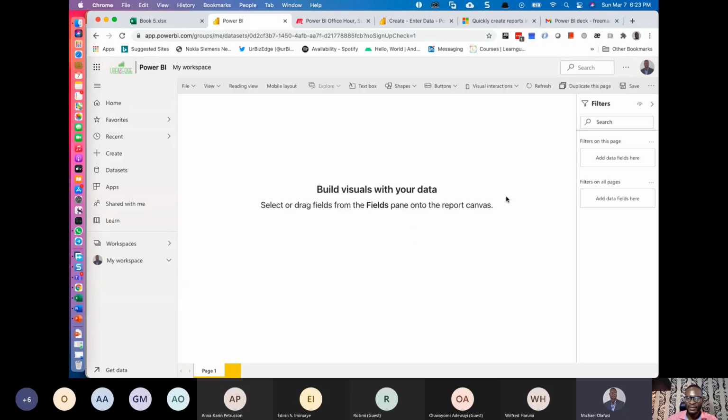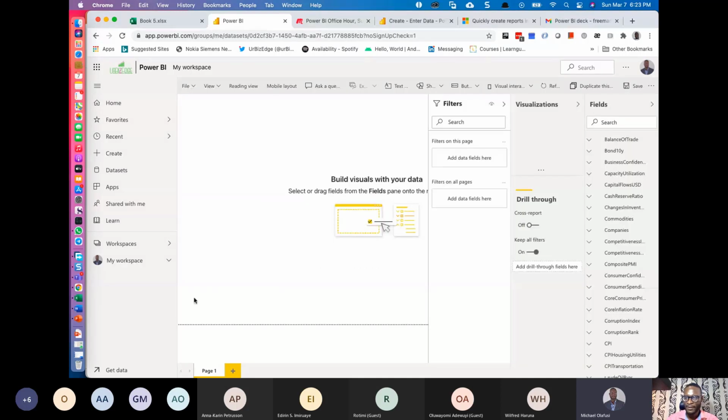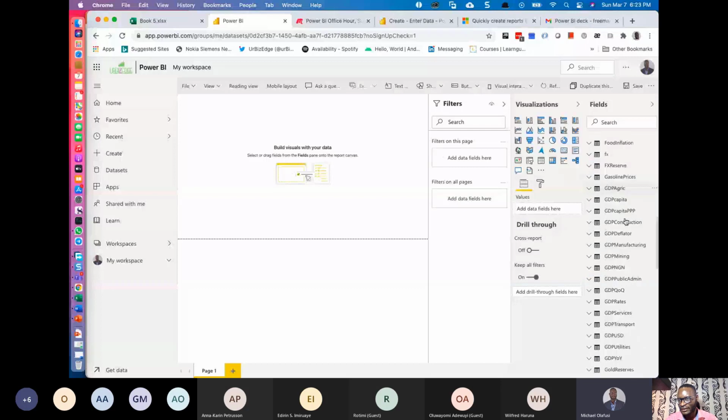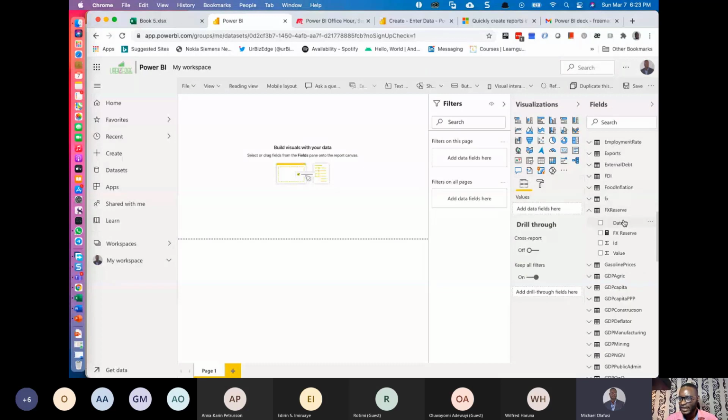Now, this data set is either something someone has created for you or something you must have created before, okay? So I will show you where you can create some data sets. This is a case where I've created data sets and I want to do a report that will show maybe our FX reserve. So I have FX reserve here. This is picking from a database directly. I will show you how you can connect to a database directly.